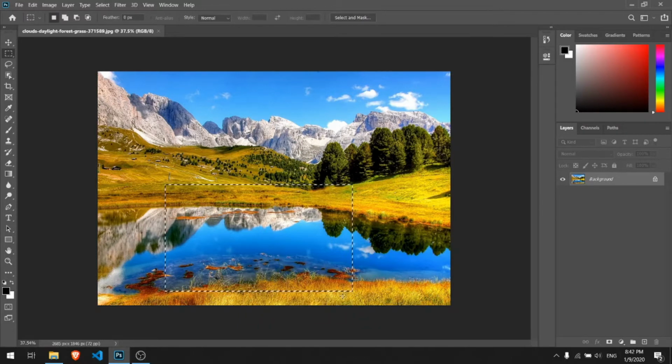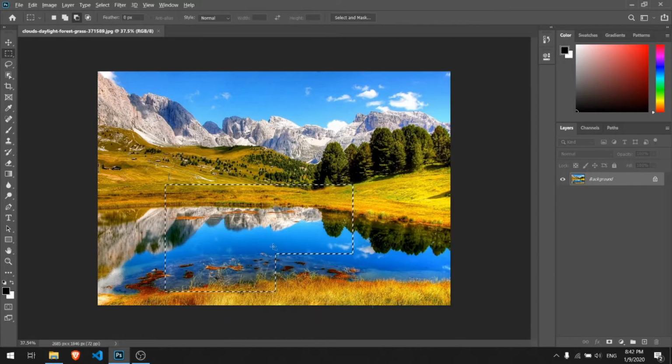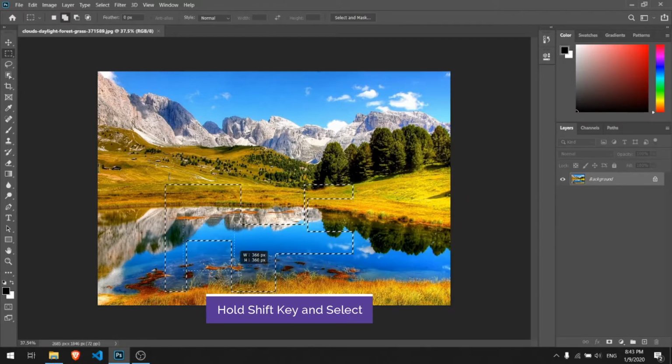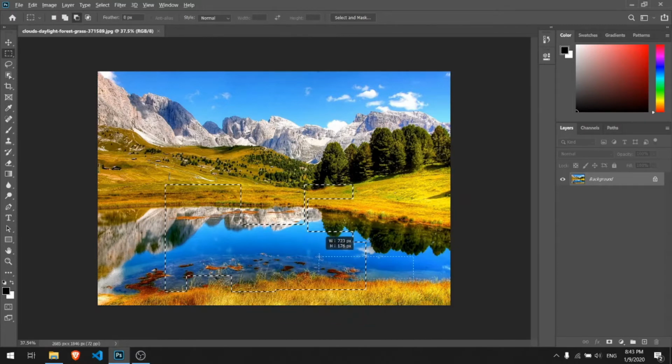Now let's select and press and hold the Alt key. Now this is going to subtract the selection. If you again press and hold the Alt key, then you start subtracting the selection. If you press the Shift key, then you are going to add the selection. Alt key, you are going to subtract. Then if you hold the Shift key, then you are going to add the selection.